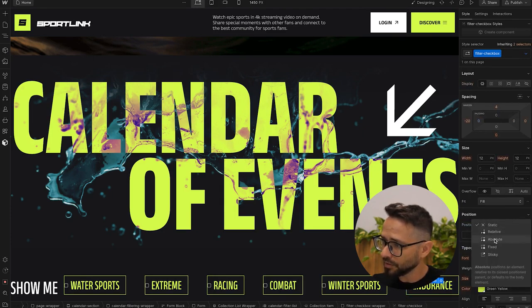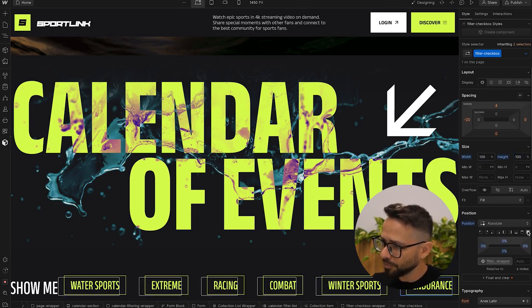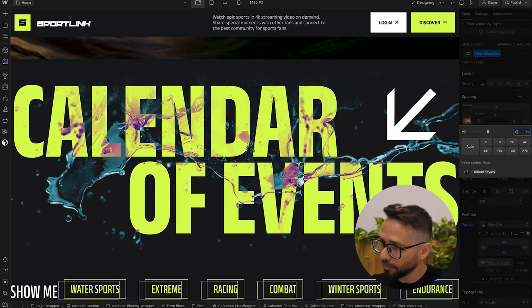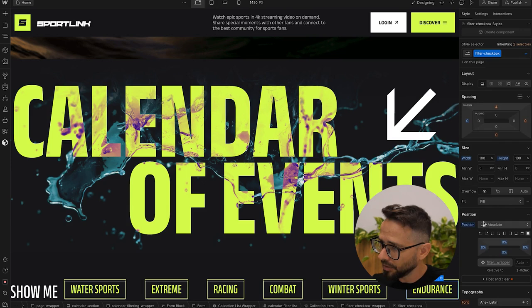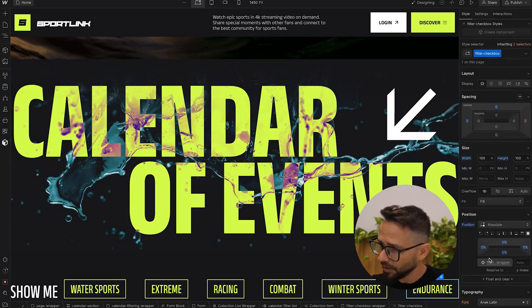This one, let's turn it into an absolute. And let's turn this to 100%, 100%. Just fill up the whole thing. For some reason, it's not aligned because it had minus 20 on the margin. Okay, so now we're getting somewhere. We also need to remove the margin from the top. Okay, fantastic.